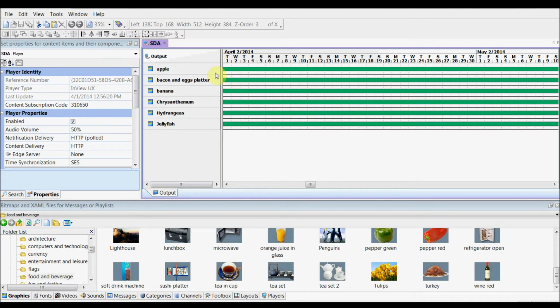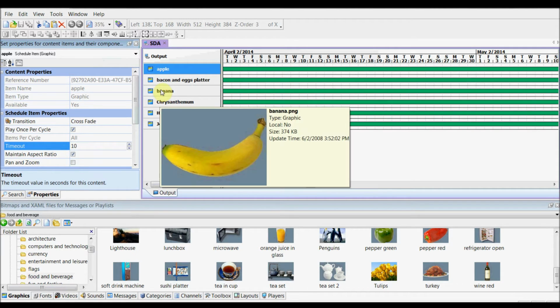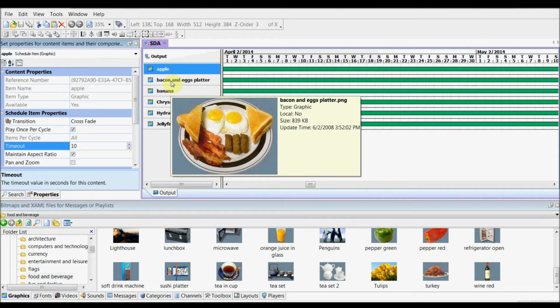The other property I wanted to look at was the timeout. If you click on any one of these items in the playlist, you'll notice a set of properties on the left-hand side. And there's a property called timeout, which is defaulted for 10 seconds. Each one of these graphics has that default property for 10 seconds. So you're going to see each one 10 seconds at a time as it goes down the playlist. When it gets to the bottom of the playlist, it just simply starts back at the top again.